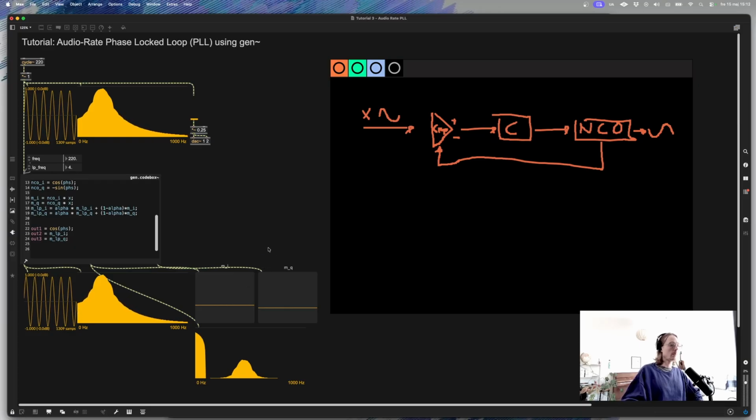So now essentially we have this I and Q component in output, and a common way to visualize this is like a two-dimensional plane where we have I and Q on the axis like this, and our signal will sort of live on this unit circle, and the angle here is the phase offset between the input and the NCO.